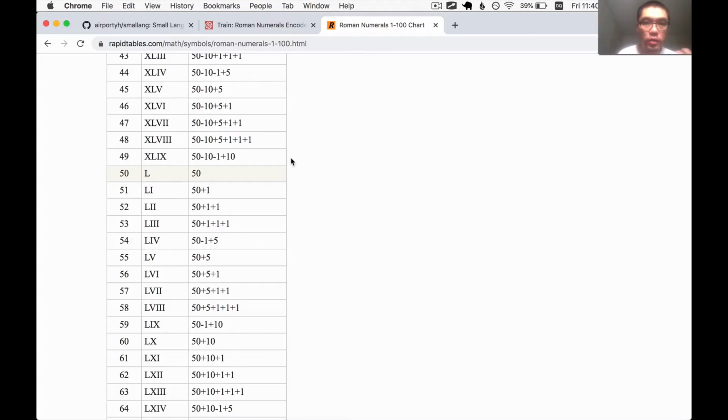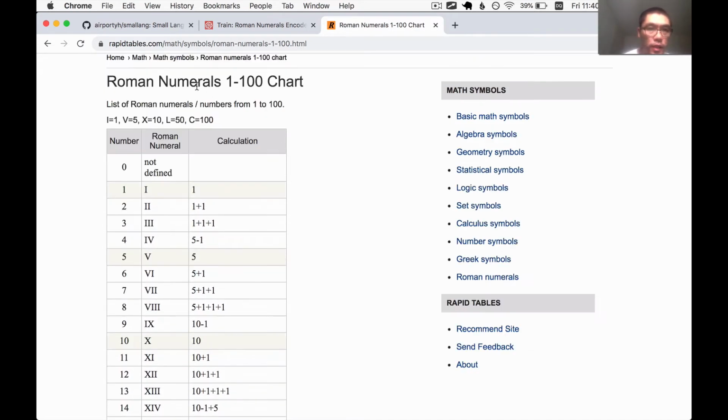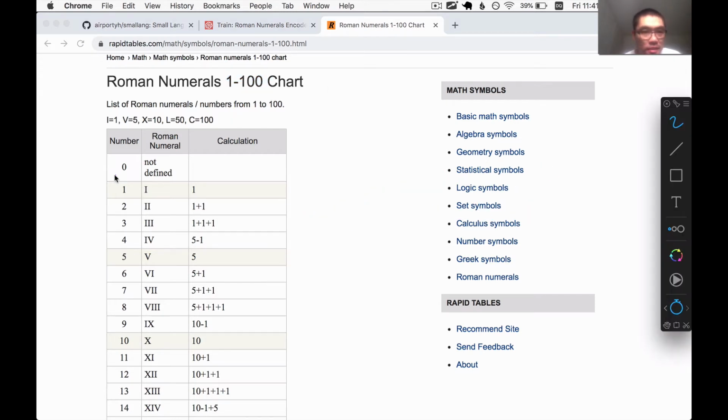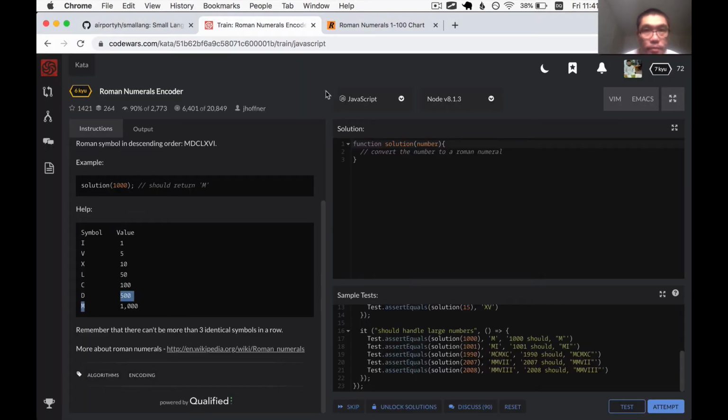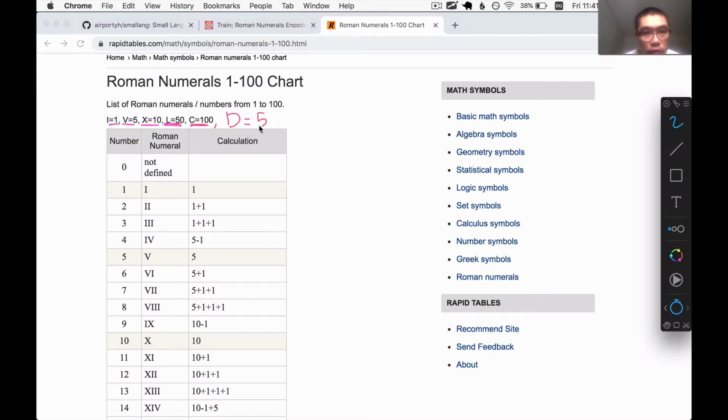So I decided to take a look at the problem from a higher level. Let's look at the Roman numerals chart from 1 to 100. Interestingly, 0 is not defined. They don't have a way of saying 0 in Roman numerals. So the way I see it, the Roman numerals are based on 1 and 5. There's a version of 1 and 5 in the tens, and I believe there's also a version of 5 for the 100. Yes, that's D. So D means 500.